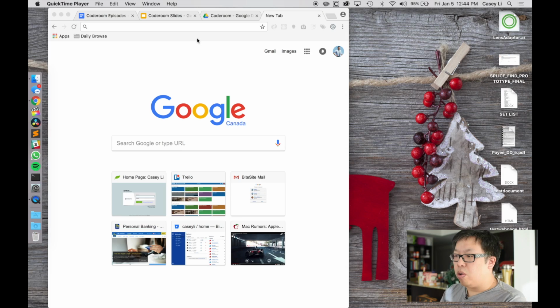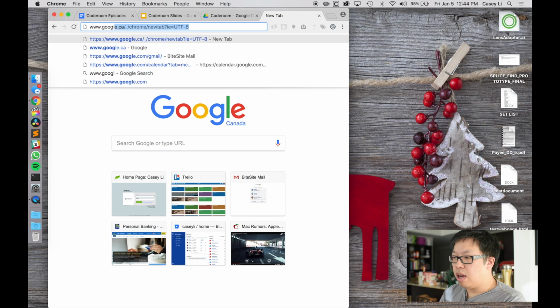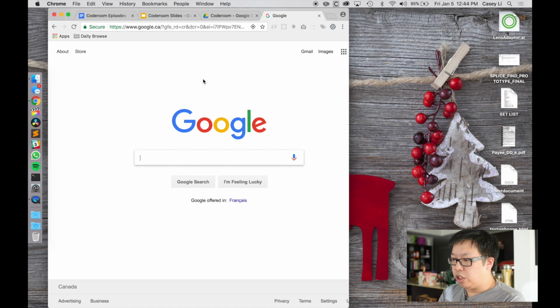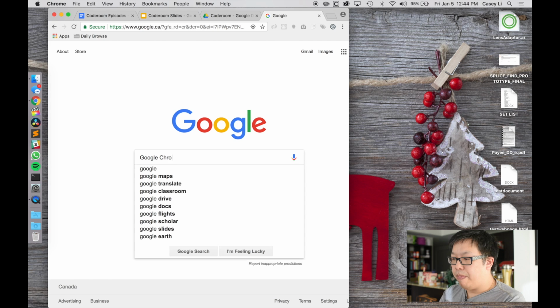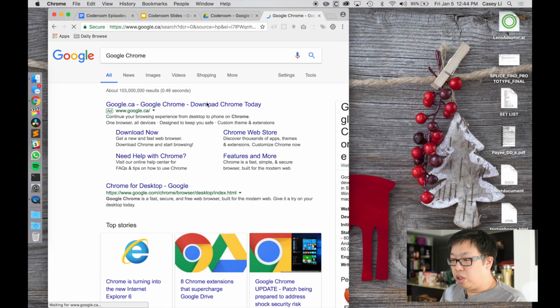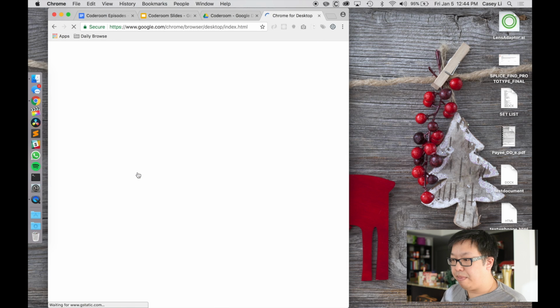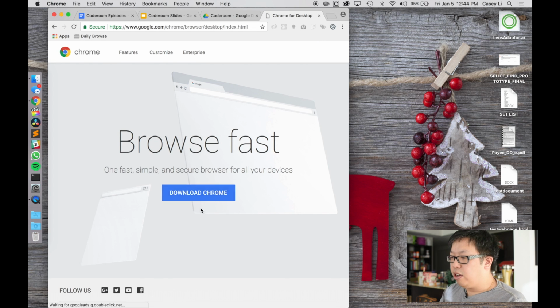All right, so how do you get Chrome? All you need to do is go to google.com, or google.ca or whatever you go to. And all you want to do is search for Google Chrome. You'll see somewhere here, there's Chrome for desktop. That's what you want. You just download Chrome and install it on your machine, and this will become your browser that we use for development.